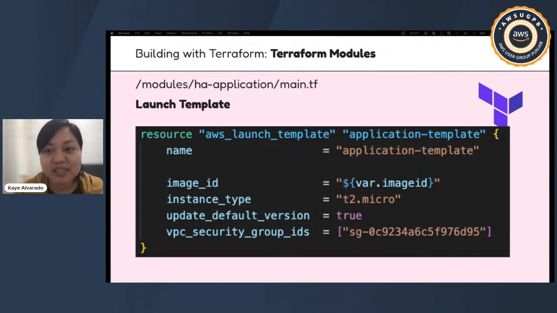This is an AWS resource that specifies the instance configuration information. It will include the ID of the AMI, the instance type, a key pair, security groups, and other parameters used to launch the EC2 instances. I'm just defining what the values are going to be for my launch templates. Image ID will be getting its value from the variable image ID. The instance type will be T2 micro. Update default version will be true, and my security group IDs will be this ID. So this is one resource which is part of the main.tf file.